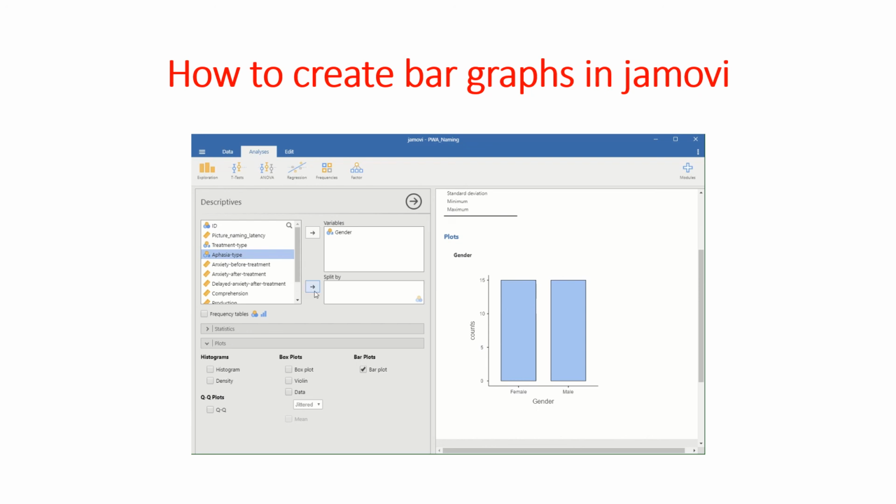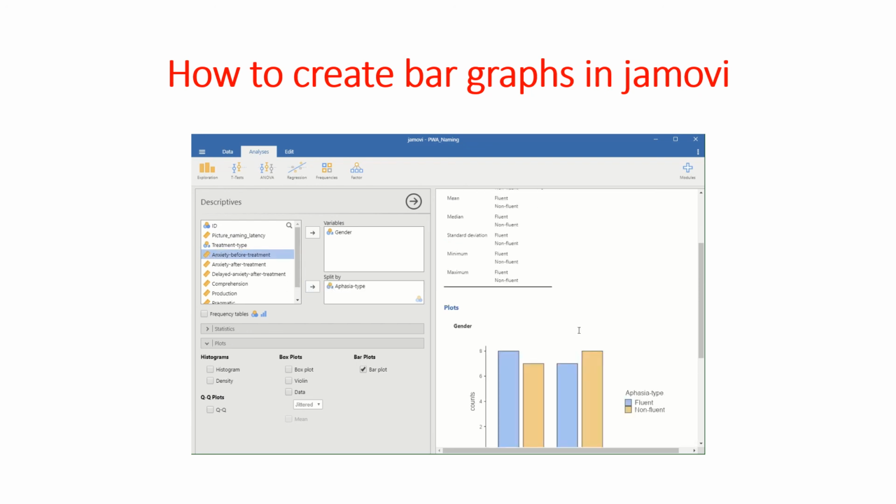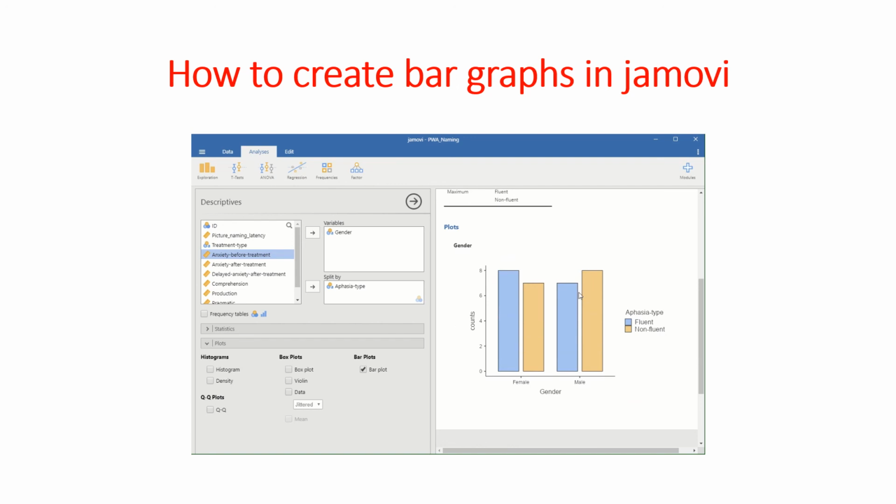So you can also add aphasia type here, and you can get pretty good bar plots such as this, where you can look at the distribution or the frequency of two variables together, such as gender and aphasia type. So you could see that in the female group, we have eight people with fluent aphasia and seven people with non-fluent aphasia, while in the male group it is completely the opposite. We have eight people with non-fluent aphasia and seven people with fluent aphasia.